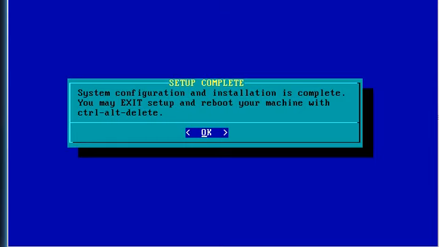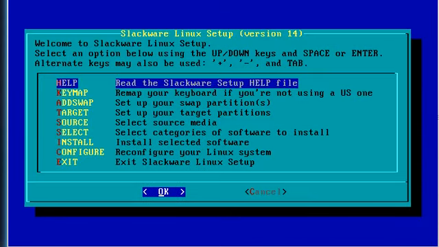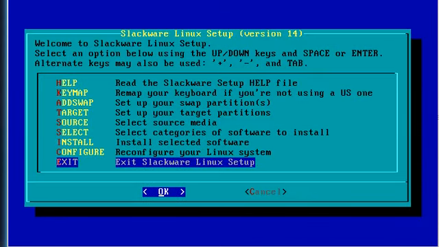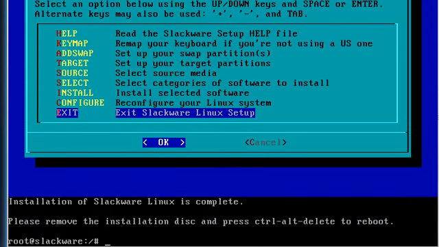All right. We've completed the installation, but we haven't really completed the installation. We're going to have to do some other things, but let's hit OK here to reboot our machine. We want to go ahead and exit the Slackware setup. There we go. Now they want us to reboot. So I'm going to put this video on pause and meet you back here.